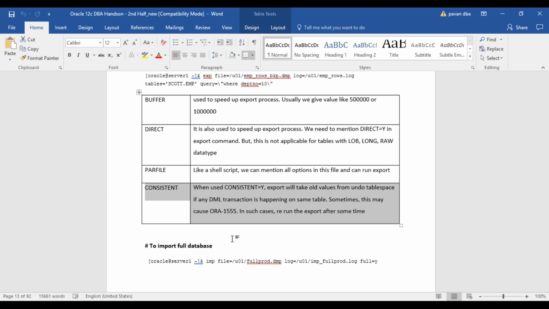So suppose when you are taking export, and at the same time on one of the tables some DML statement is happening. So let's say some update is happening. So obviously whatever export you are taking will not have consistent values, because at the same time some other DML statement is modifying your data.